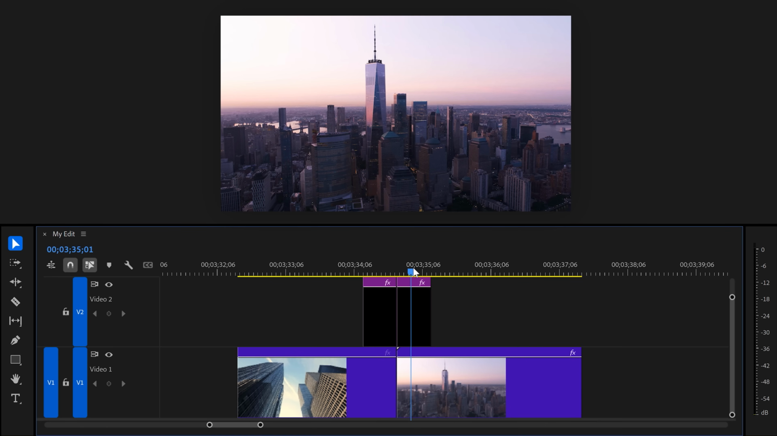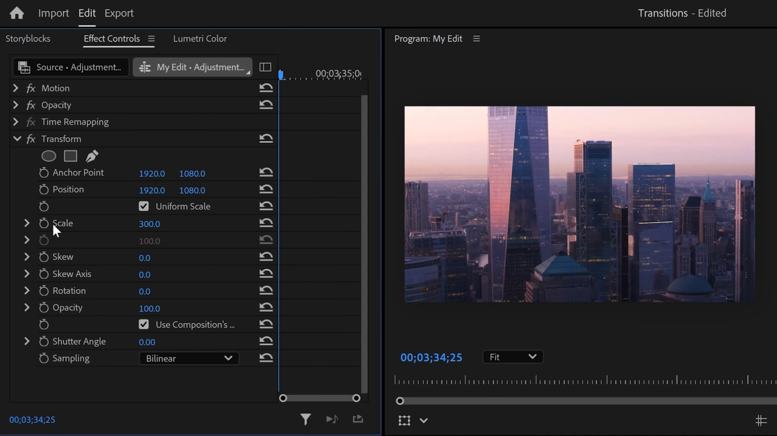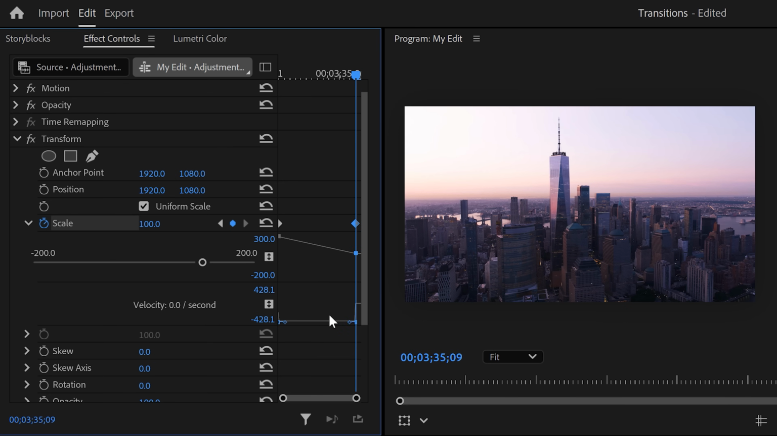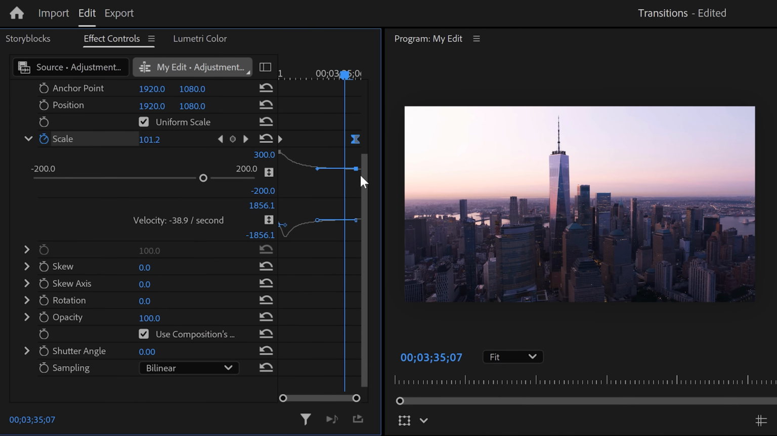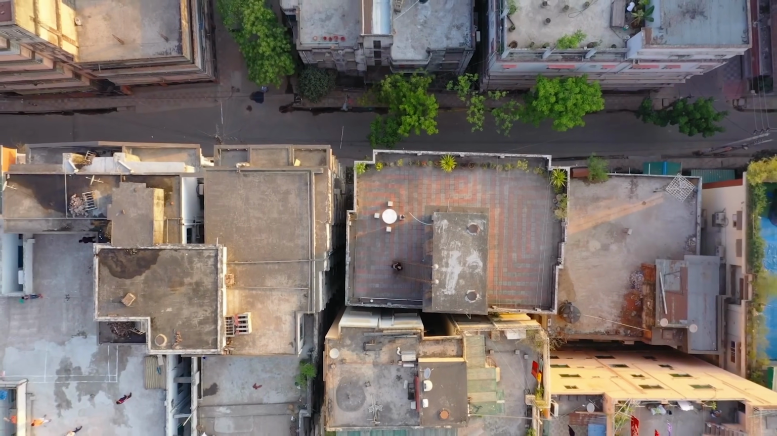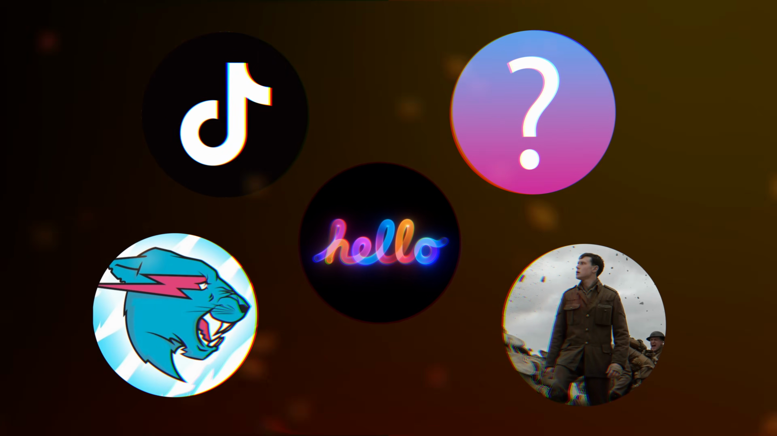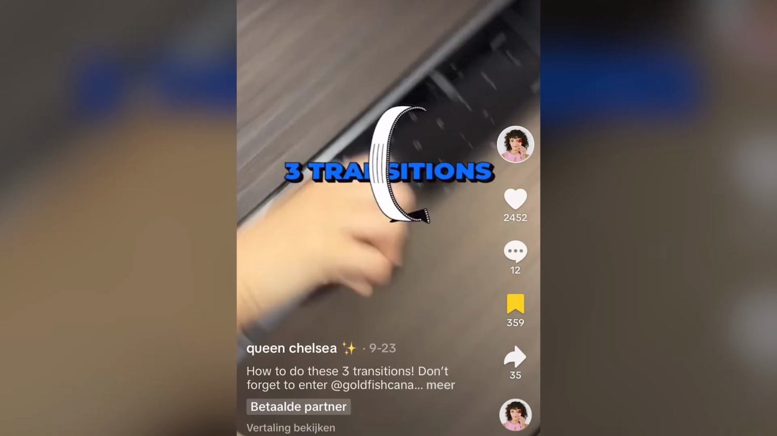Now back in the timeline, select the second adjustment layer and go to the effect controls. This time on the first frame, set the scale to 300. Move to the last frame and reset the scale back to 100. For easing the frames, pull the lever of the last keyframe to ease the animation in. This way it will end smoothly. Oh yeah, don't forget to increase the shutter angle on both the adjustment layers to introduce motion blur. There you go, you got one of the many Mr. Beast transitions.